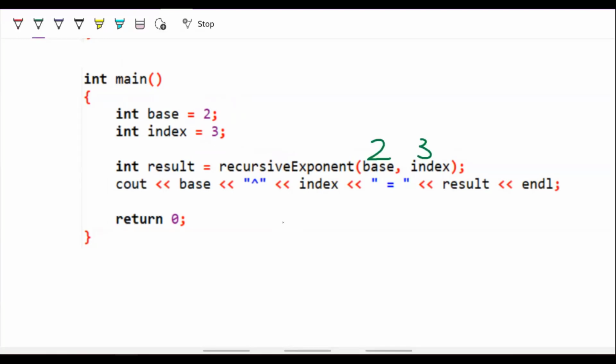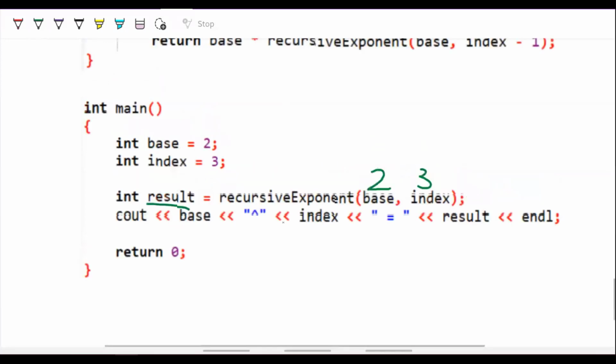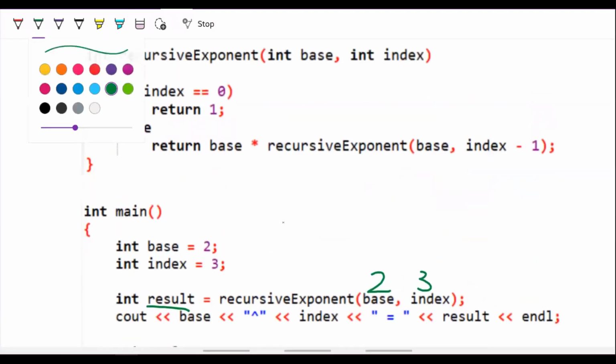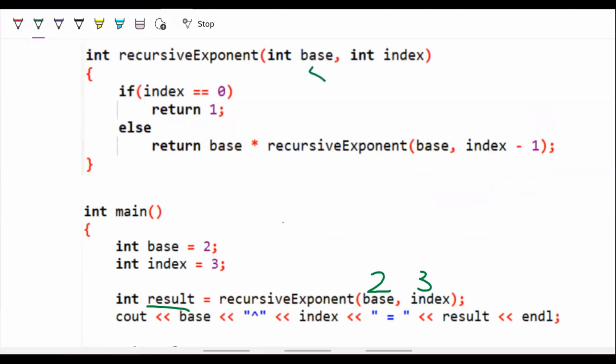Now when the main function calls this recursive function, the control is passed to the recursive exponent function, and then that function does something and returns the value back to result. When this happens, a copy of the recursive function is created, and the values 2 and 3 are passed to that function, with base and index as 2 and 3.